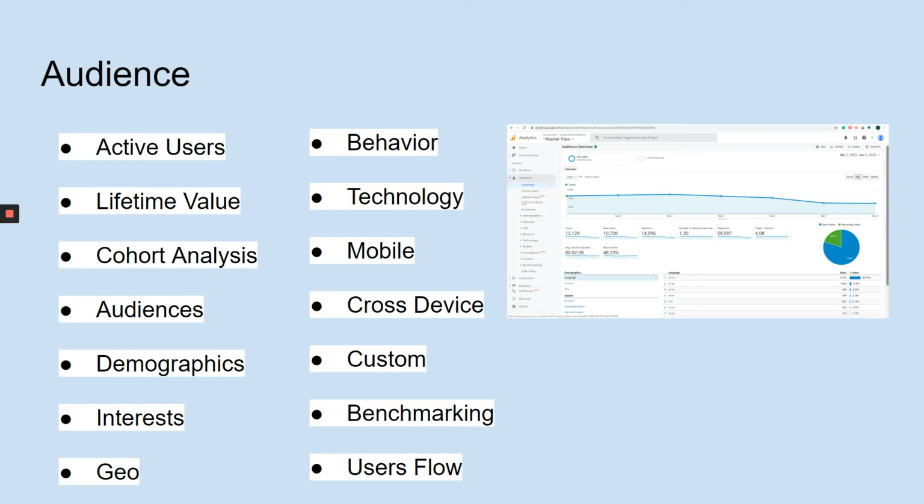Demographics. This will give you detailed information about the age and gender of your users. So, for example, if you want to see how long a certain gender or age group is spending on your website, you'll be able to find that out in the demographics. The Geo report provides information about the location and the language of your users.